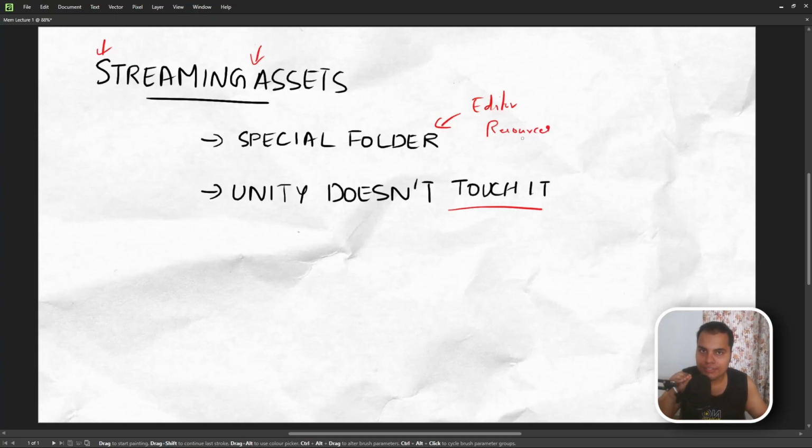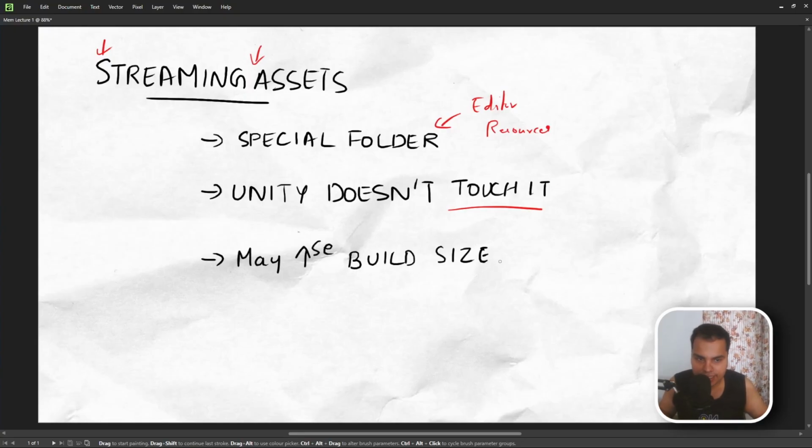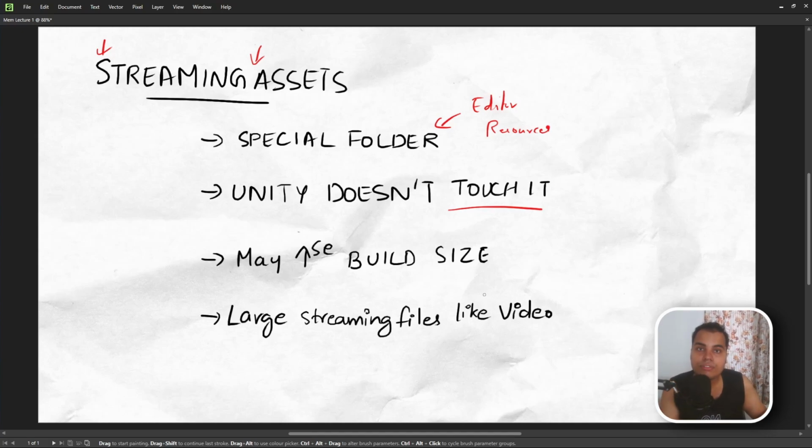We look at the differences. This is very similar to how resources work and also how addressables work. But we'll look at the differences in just a little bit. But just understand that Unity doesn't touch it. And this may increase build size because it doesn't touch it, it doesn't compress it, meaning build size will be increased. This is useful for large streaming files like video and audio. If you have a huge high quality video file that you want to stream in the middle of the game, this is how you do it.